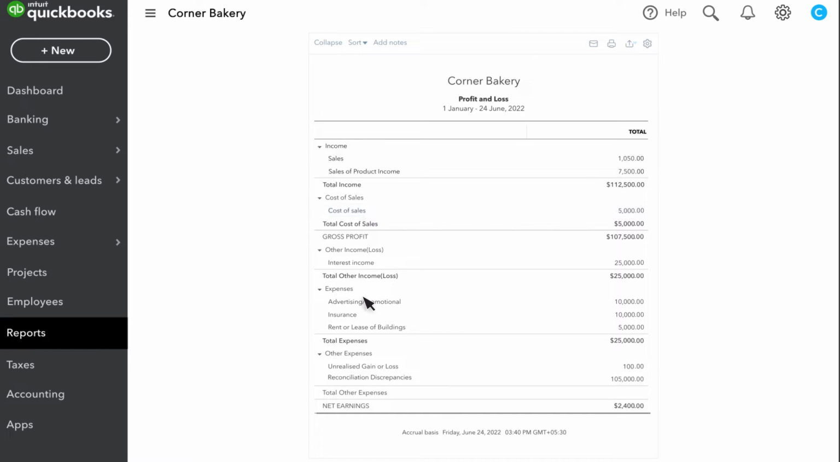And then towards the bottom of the profit and loss report are your expenses. These are expenses for the general maintenance of your business, such as advertising, insurance, rent, and utilities. The profit and loss statement allows you to see your gross profit, which is nothing but your total income minus your cost of sales, and then minus your expenses from your gross profit to display your net earnings. This figure is your profit or loss over the selected period of time.